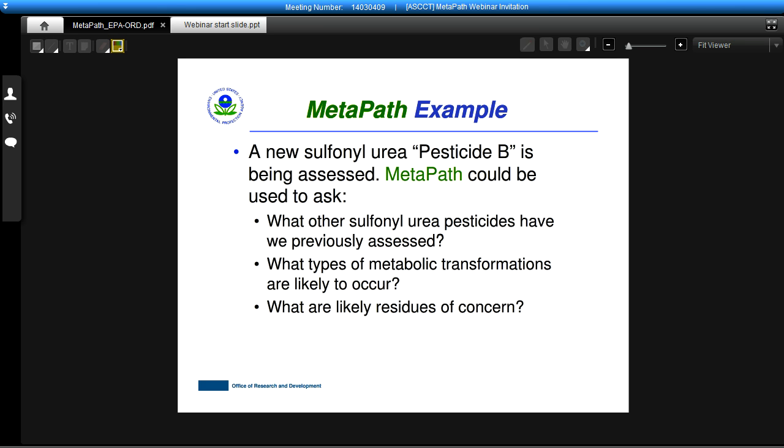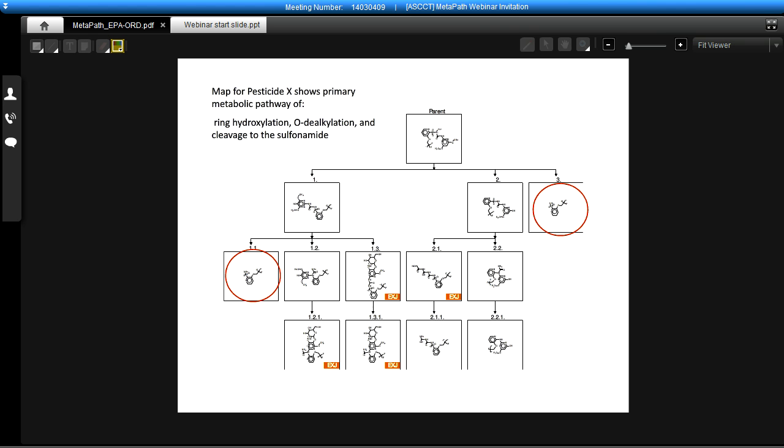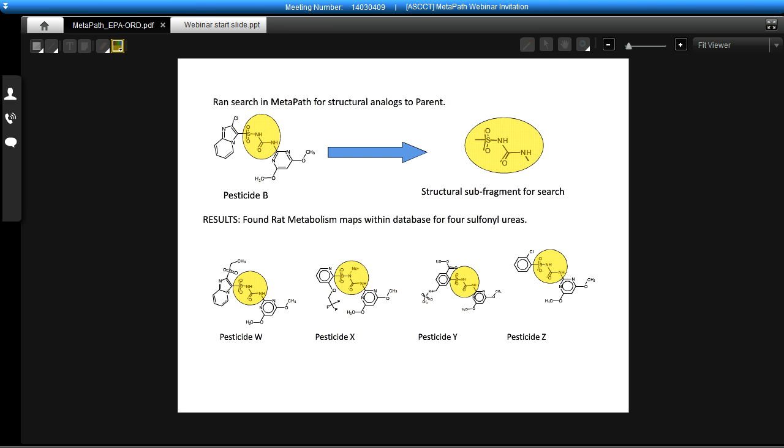So you could ask a question, for instance, a new sulfonylurea, we'll call it pesticide B, is being assessed. MetaPath can be used to ask, what other sulfonylurea pesticides have we previously assessed? What types of metabolic transformations are likely to occur? What are likely the residues of concern? So we ran a search in MetaPath. There's a little delay in that. I have to go back one.